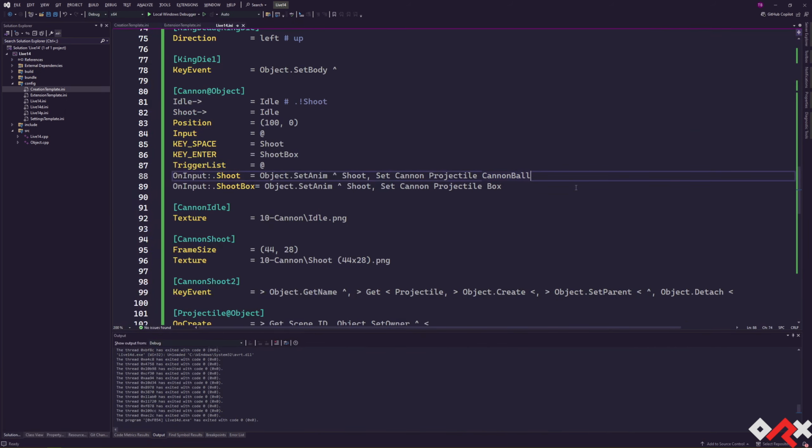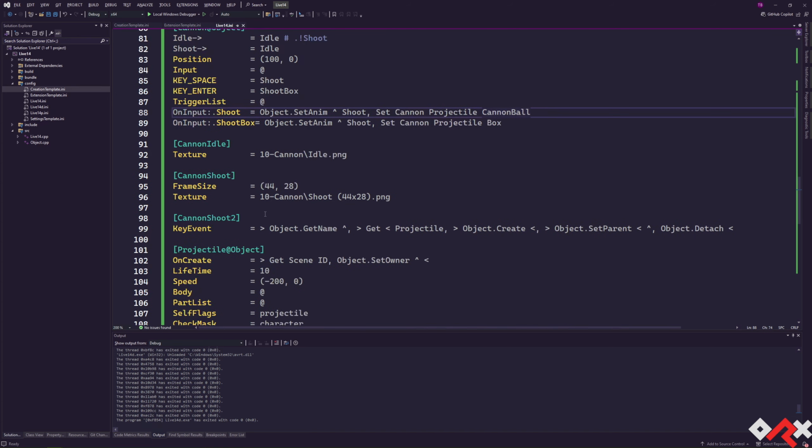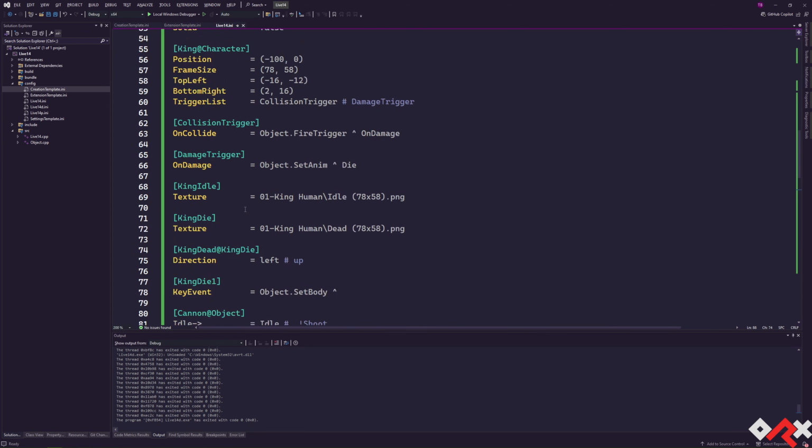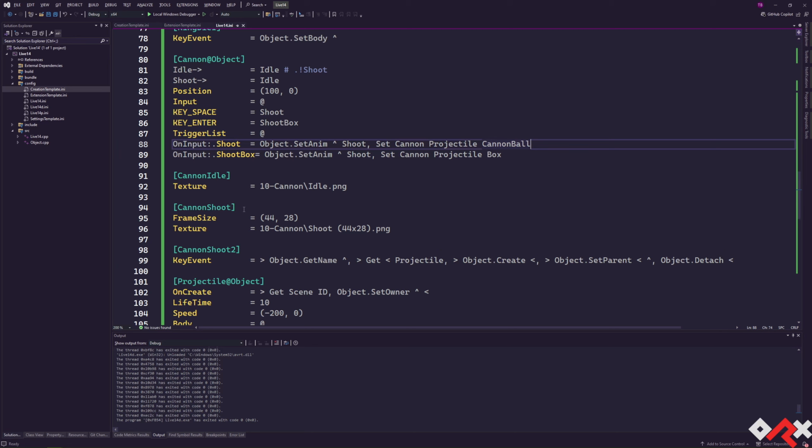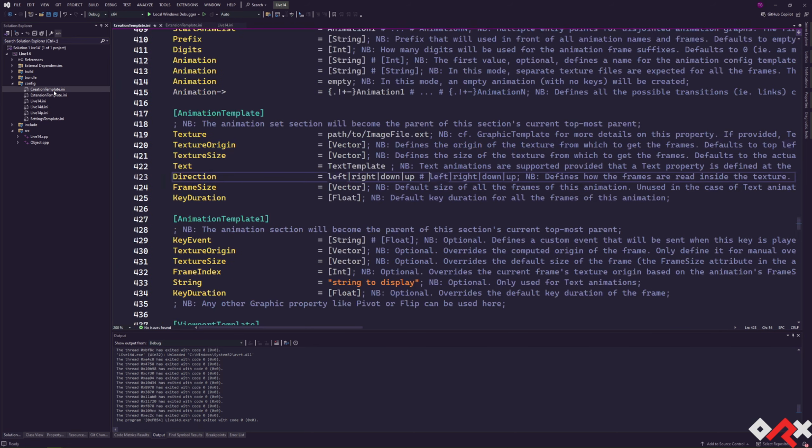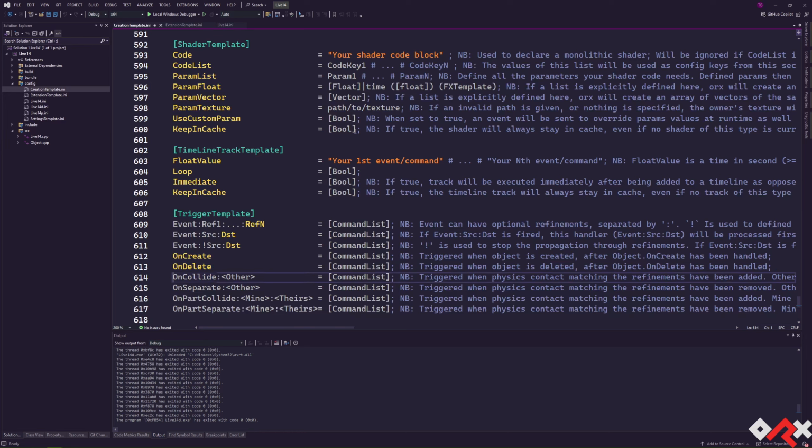And we just need to do something different with boxes. So that's where we can have a different filtering for the collision. If we go to creation template and go to the new trigger, you can see that we can have something called refinements. We do have some refinements already existing for the OnCollide and the OnPartCollide. So we can either filter on the name of the object that's colliding with us, or on the name of the part of the object colliding with us, and also on our local part.